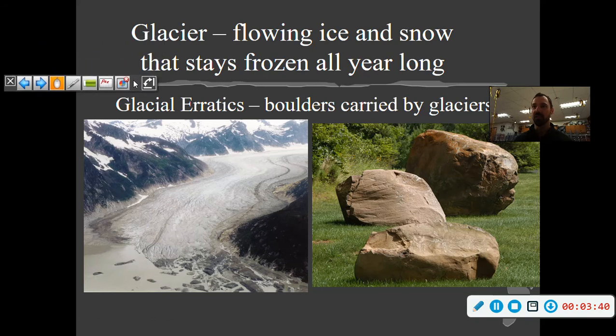Glaciers are flowing ice or snow that stay frozen all year long. That's one of the things that has to be true to make it fully a glacier. Glaciers have to be frozen all year long.